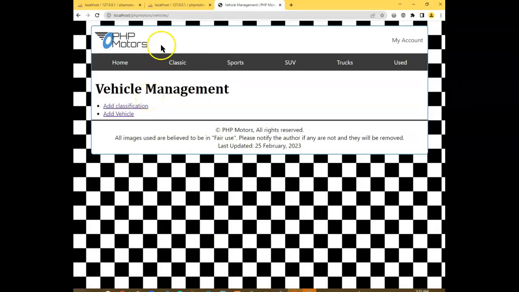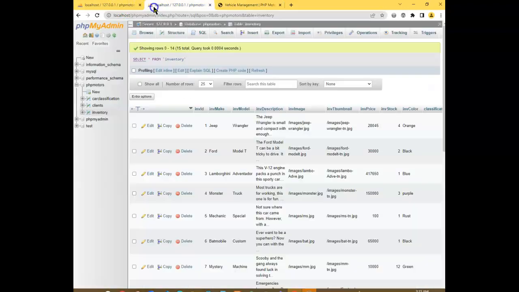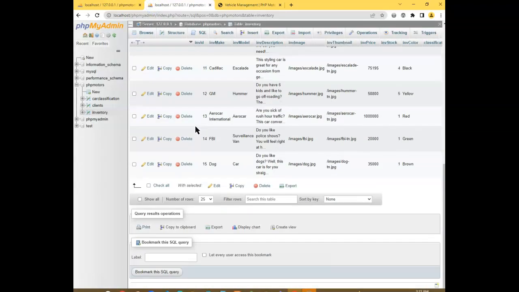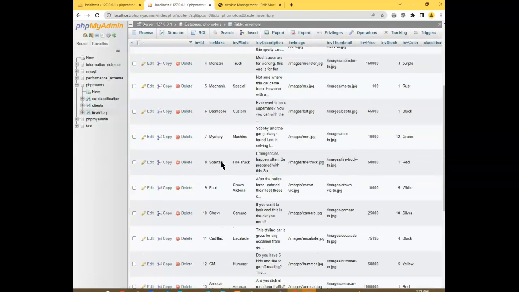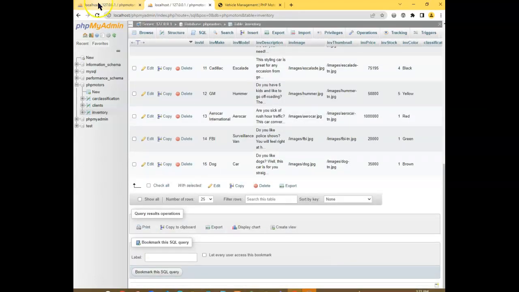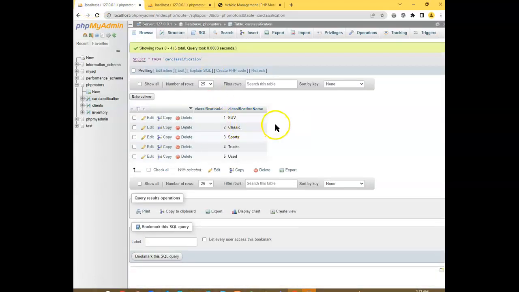Currently I'm in the vehicles controller, the home page, and just before I go ahead to demonstrate the add classification and add vehicle functionality, I'm just going to show my database, and you can see that it has just this number of items, the vehicles, as well as the classification table in the database. It has just these 5 classifications.